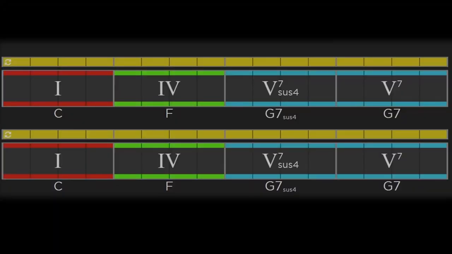Because they only have a one note difference, a common chord change is to move from 5-7sus4 to 5-dominant-7th. Here's how that sounds in the previous progression.